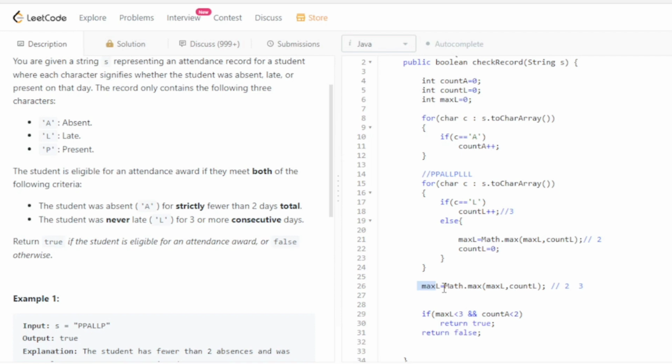Okay, I think this is clear to you. If you have any question, definitely ask me in the comment section. Okay, so let's run this code.